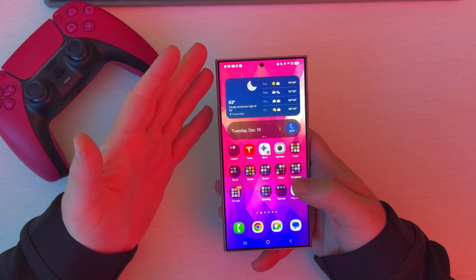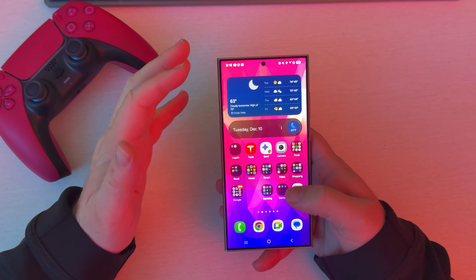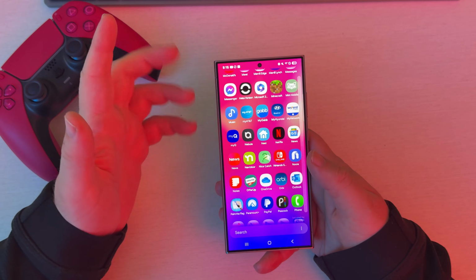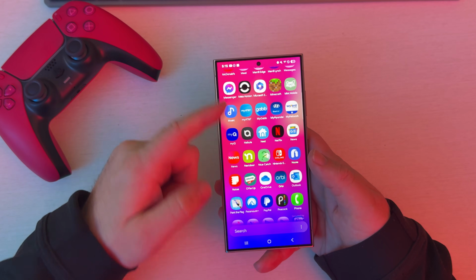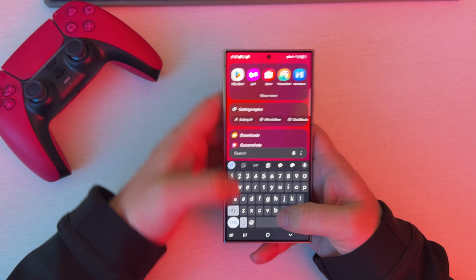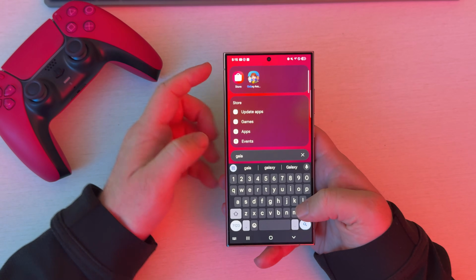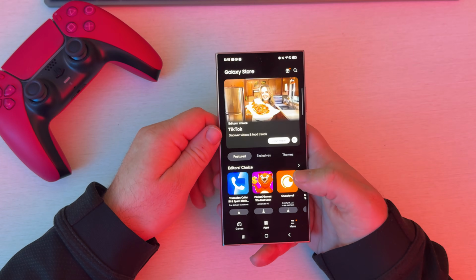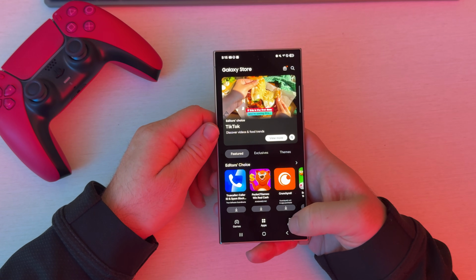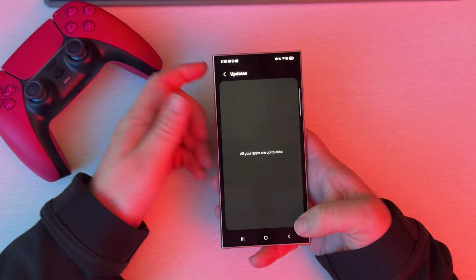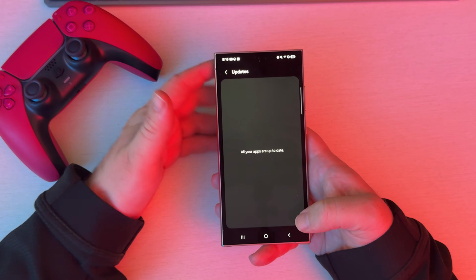You also have the Galaxy App Store as well. So swipe up and look for it in here if you want. It should be in alphabetical order, hopefully. If it's not, go to the search bar either at the top or the bottom, type in Galaxy, and you should see Galaxy Store right here. Tap that. Tap the three lines at the bottom where it says Menu. Tap Updates. And if you have any updates, they'll show up here, and you'll have a button that says Update All.